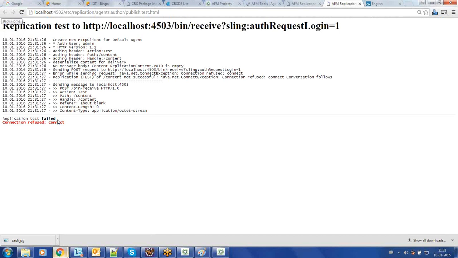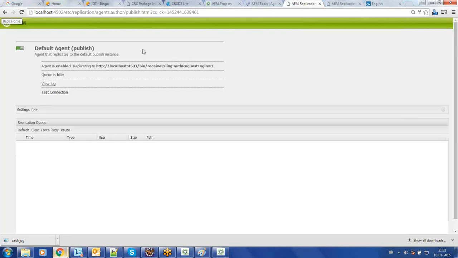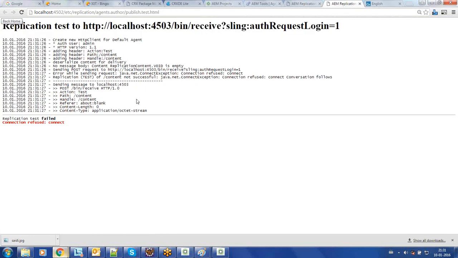Oh, failure. Why? The author server is up, the publish server is up, and the connection has been established here. But when I test the connection, the connection failed, connection refused. Why is it so? Can anyone tell? Can anyone ping in chat why the connection is refused? Grace? Any guess? Or Varinder?